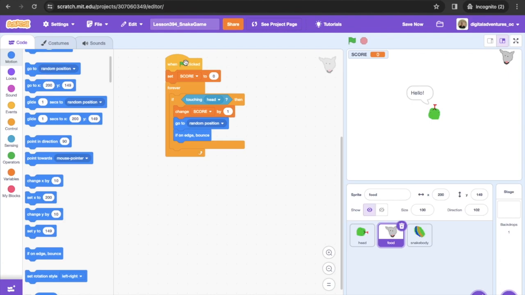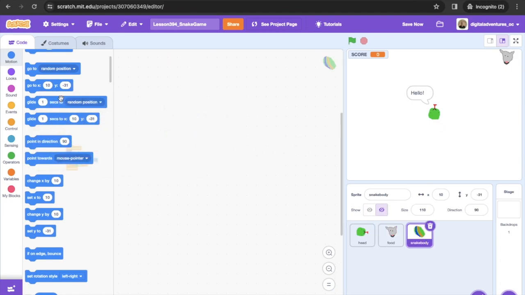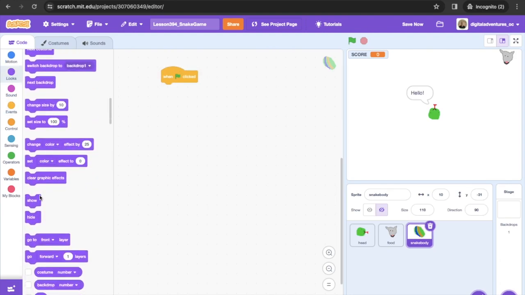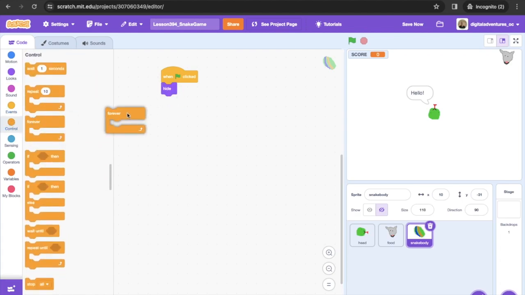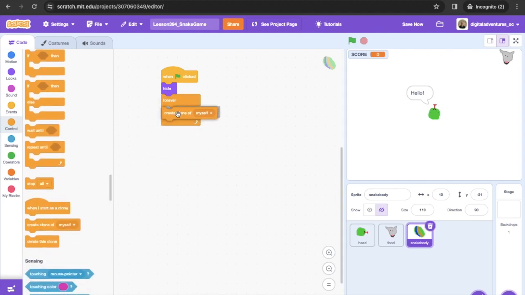And then we're going to finally program this snake body. So let's clear this existing code out of here. And the first thing that we're going to do is get ourselves a when green flag clicked from events. And then initially we want this to hide. So what this means is that we're going to be creating some clones here. So we're going to go to control. We're going to get ourselves a forever loop. And then we're going to say create clone of myself.